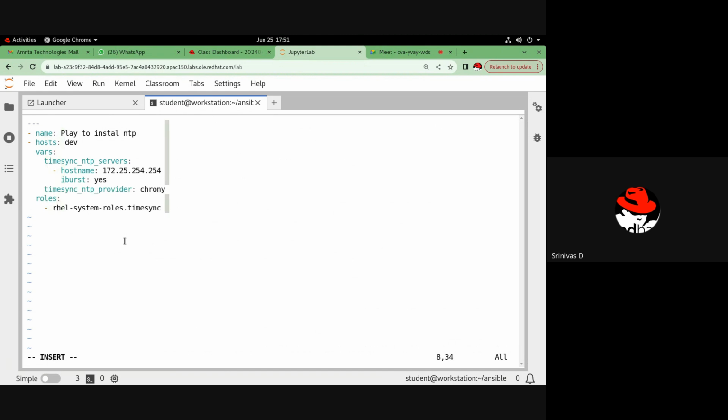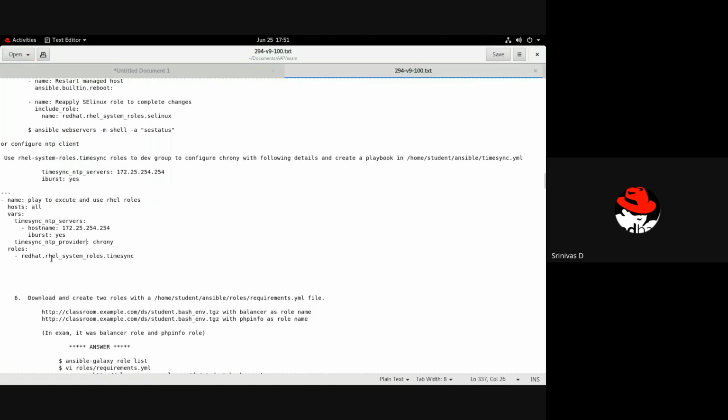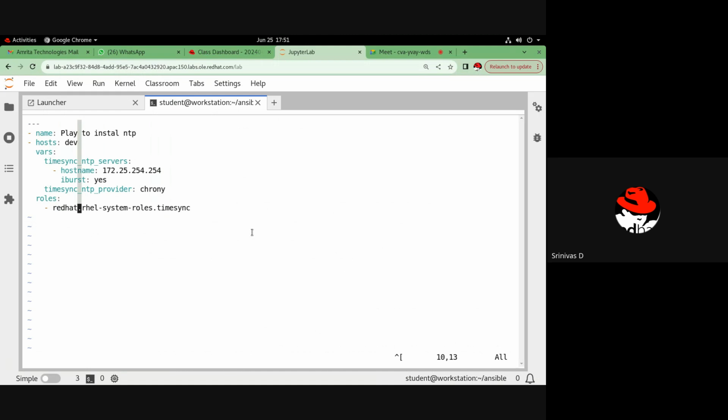So you need to apply only chrony, because there could be machines running RHEL 7 or RHEL 8, and you have an option of using NTP or chrony. Now the role name, a small twist: you need to add redhat prior to that. Redhat dot, this would be your name. That's all. One second, here there is a small hyphen I need to remove.